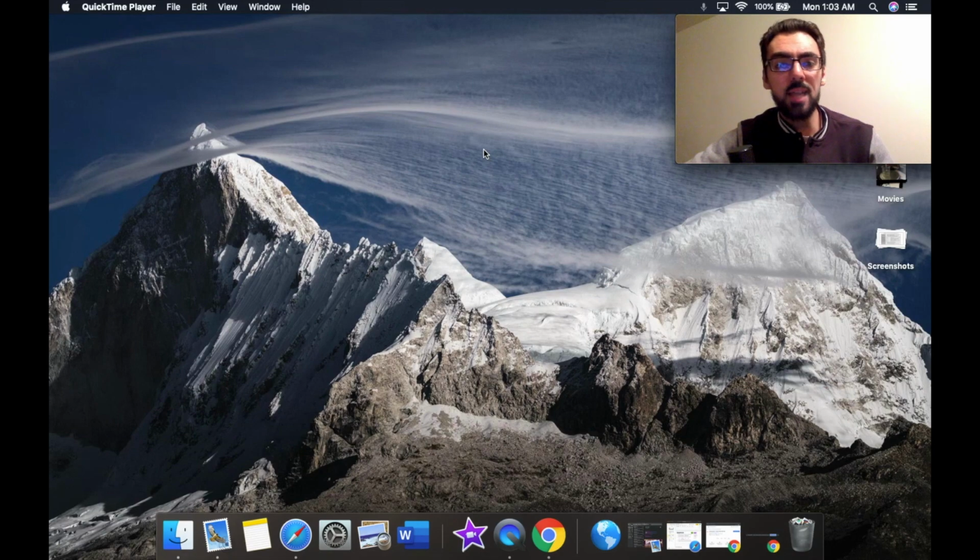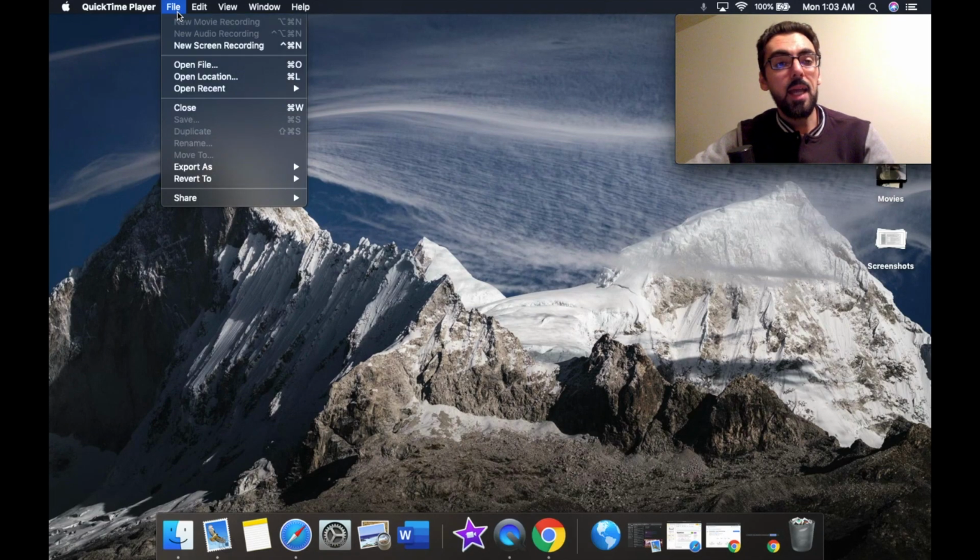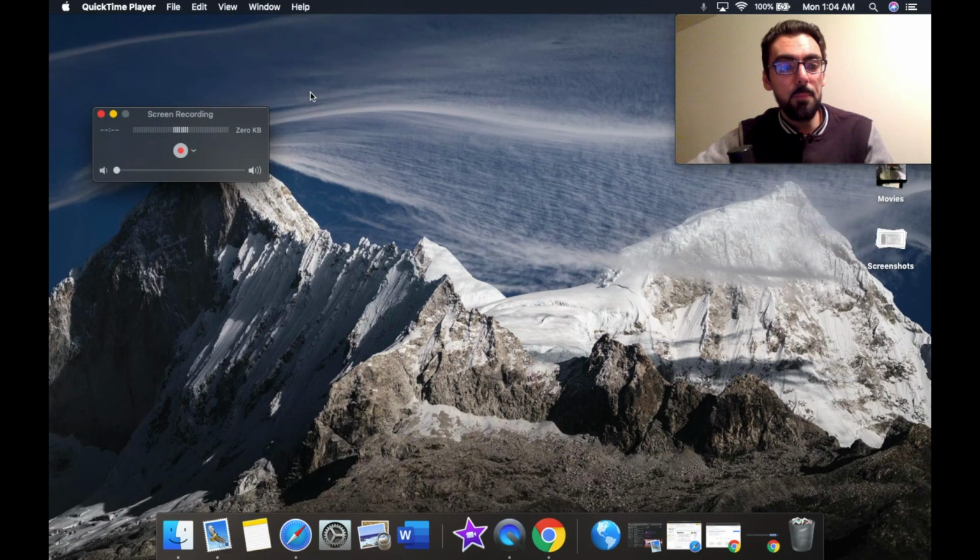At this point, QuickTime Player, as you see in the top left, is still open. So I'm going to hit File, and notice there's one last available option. It says New Screen Recording. Again, that's going to allow us to record our screen, as it says. So I'm going to click it.